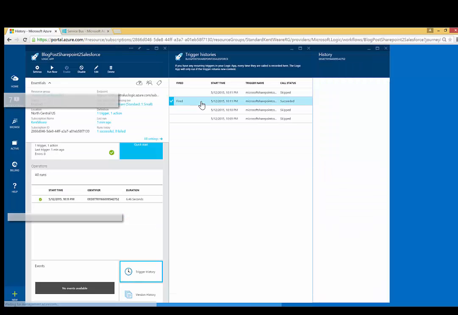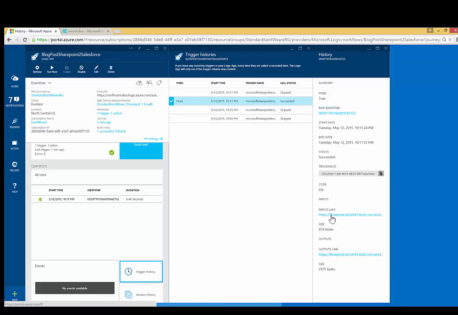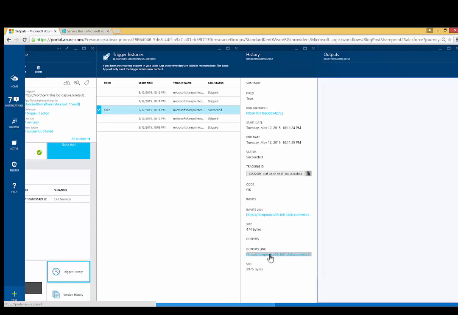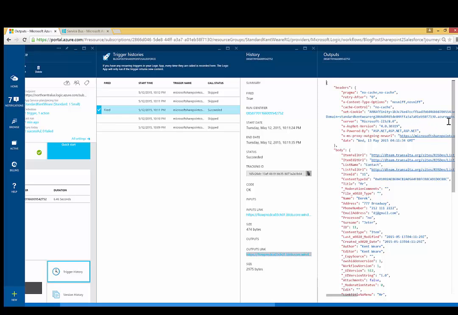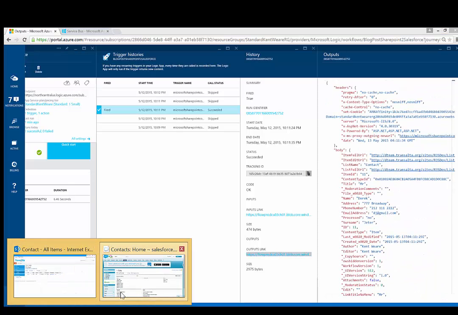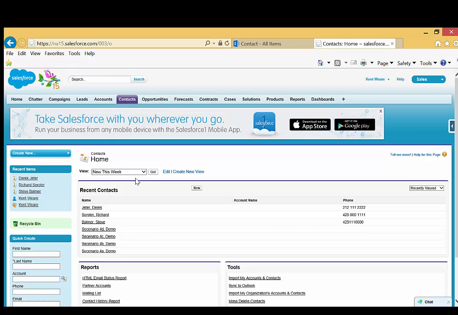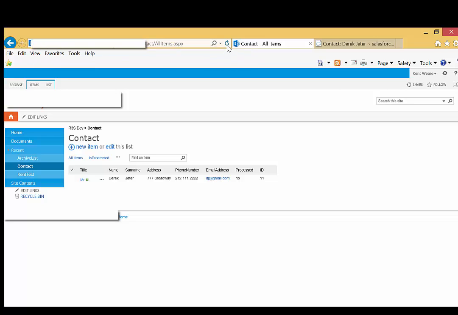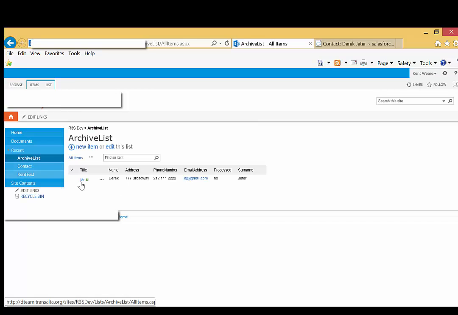The Logic app has fired, it has succeeded, and we can drill down. So what we can do is click on the inputs link, and what we'll see is the request that's being made over to our custom list, and we will see the JSON that's being retrieved from SharePoint and being sent over to our Logic app. If we head over to Salesforce, we click on Contacts, New This Week, we will see Derek Jeter. And in this case, we have the information that appeared in our SharePoint site. If we go back to our SharePoint site and refresh, we will see that Derek Jeter is no longer in the contact list, but if we go to the archive list, sure enough, we do find that Derek Jeter is there.